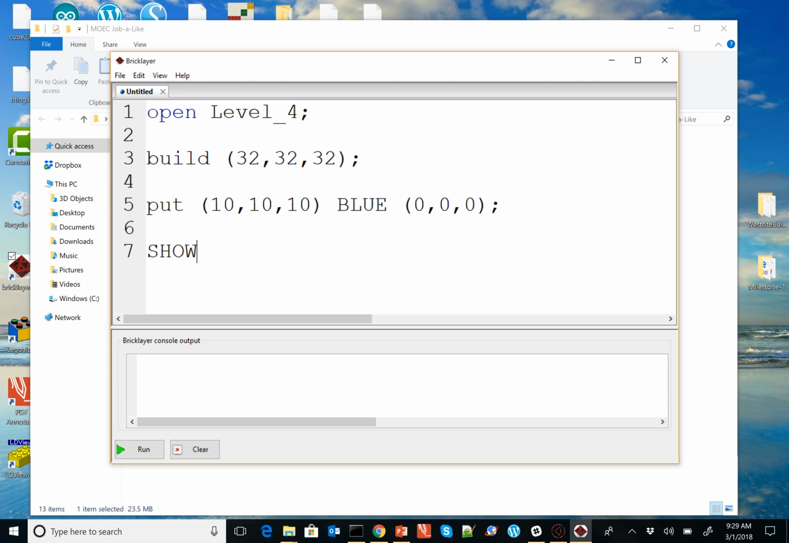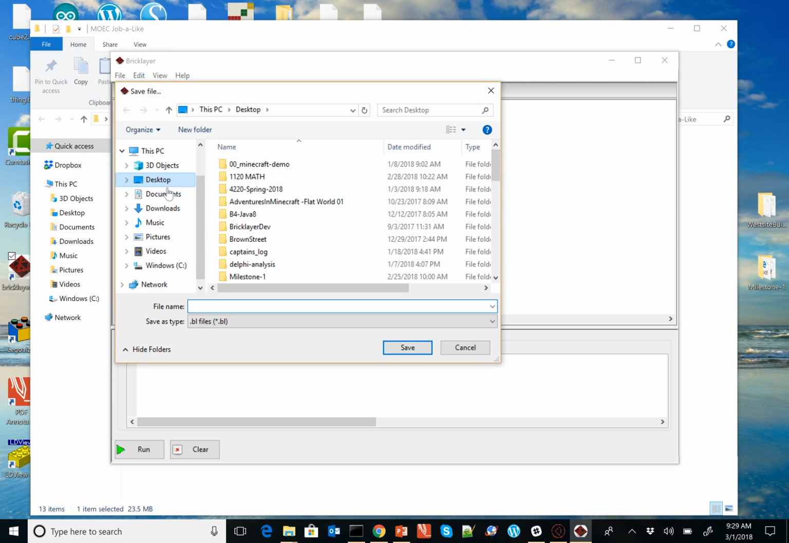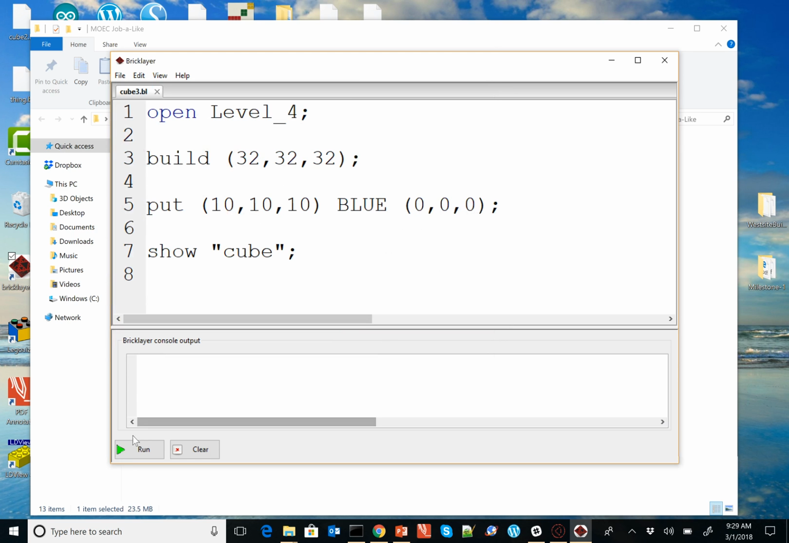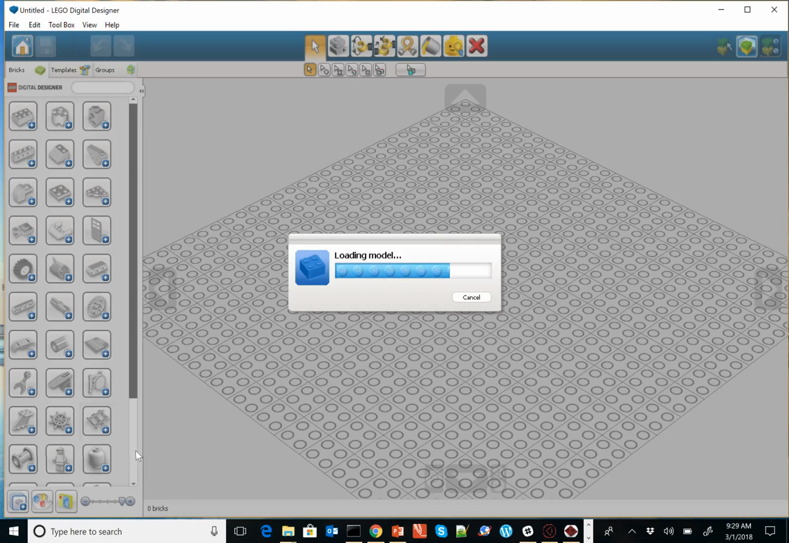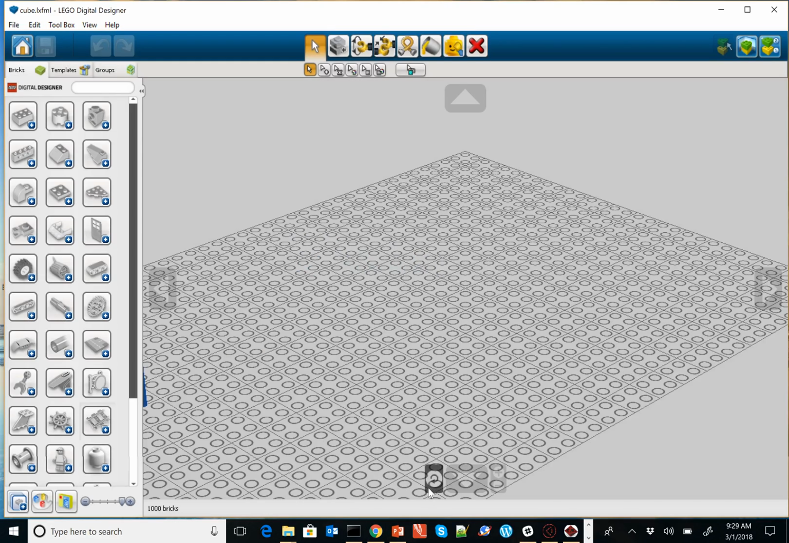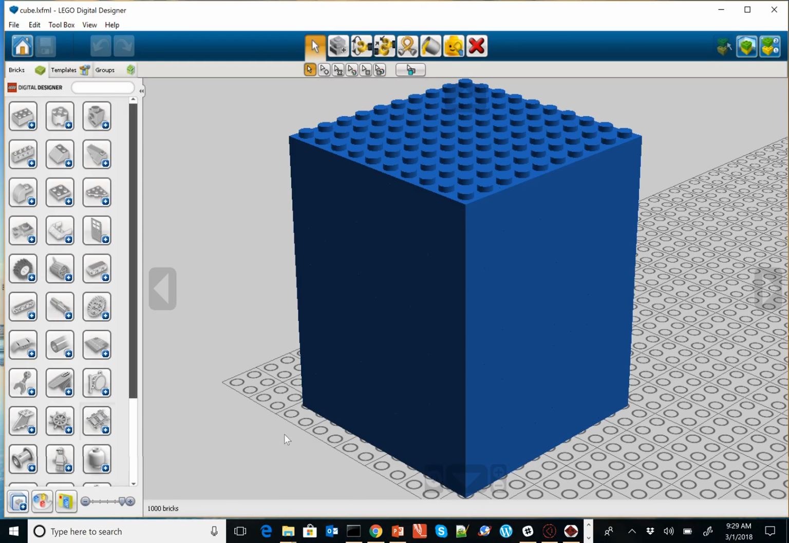And then if I show cube, and I save this off to my desktop somewhere, and then if I run this, it shows up in Lego Digital Designer. So Bricklayer ties in seamlessly to a bunch of third-party freely available software. So everything on the Bricklayer website is free.